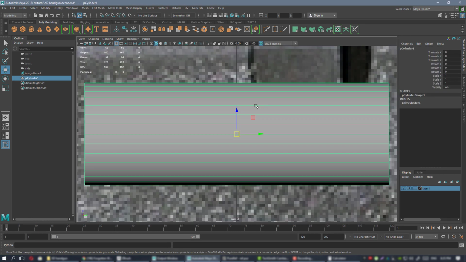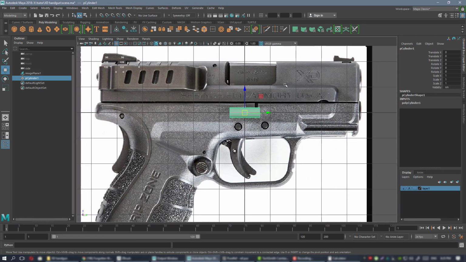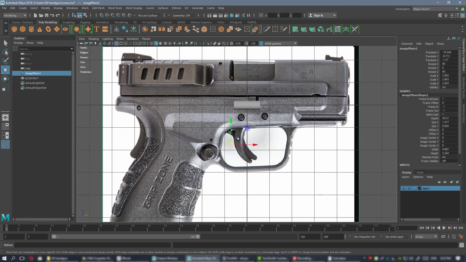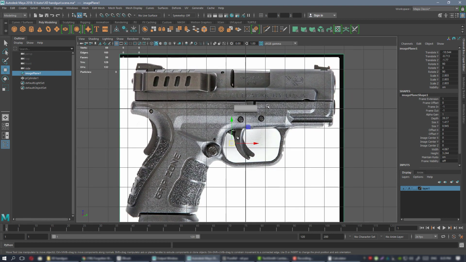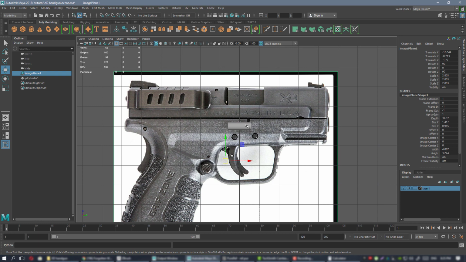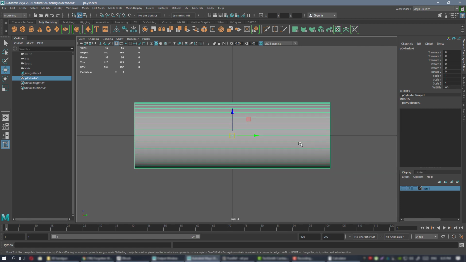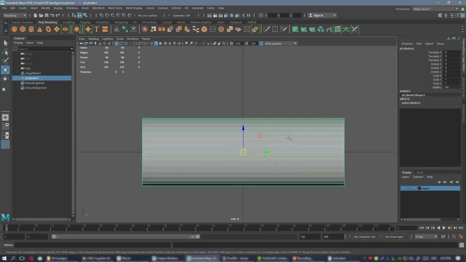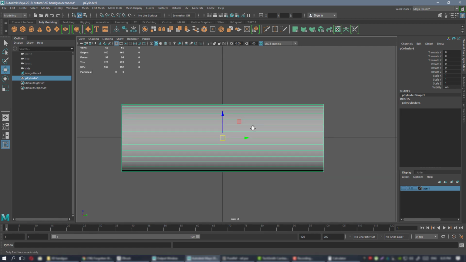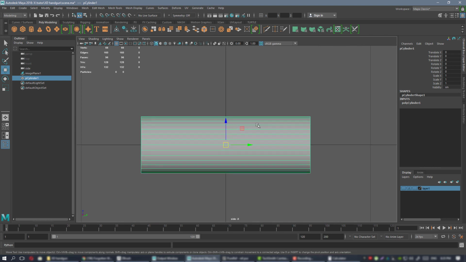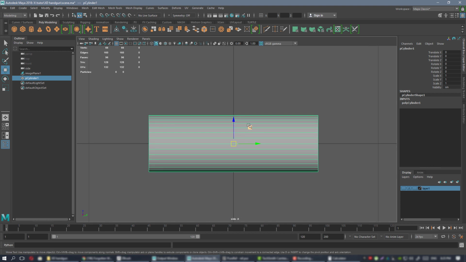So go into side view. Right, I will adjust the image plane later according to the size of the bullet and all kind of stuff. We can just hide it right now. Okay, so let's duplicate this cylinder and make a case length.